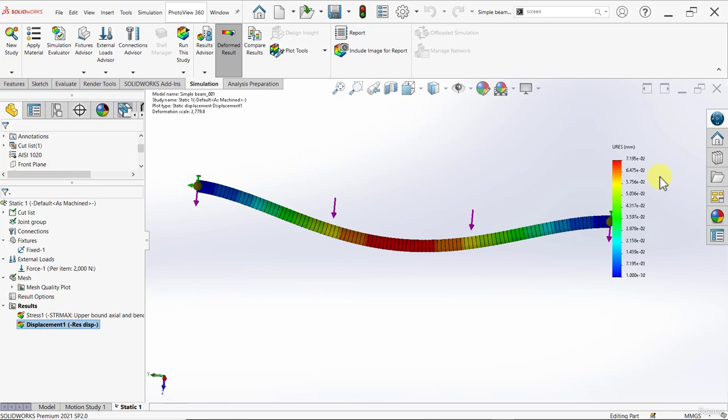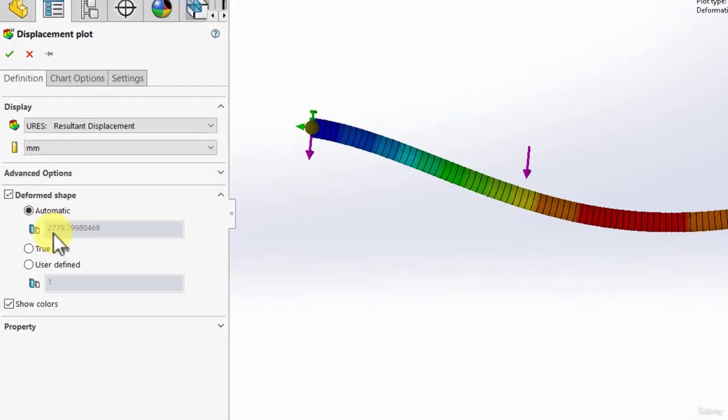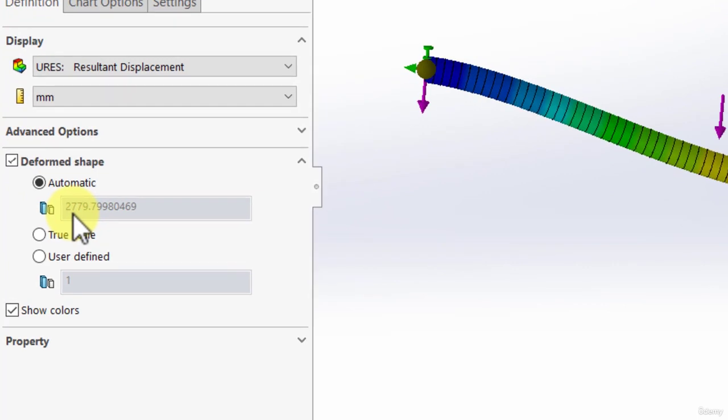To change the scale, we can right-click on the plot we're at. So here we have the displacement plot. I'll right-click on that and then select Edit Definition. And here we will find an option to change the scale. By default, the scale will be set to an automatic value, and we can change that to the actual true value or to a custom scale. So let's go ahead and experiment with those.